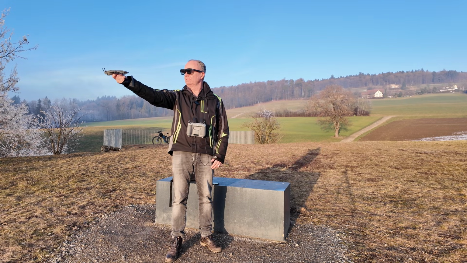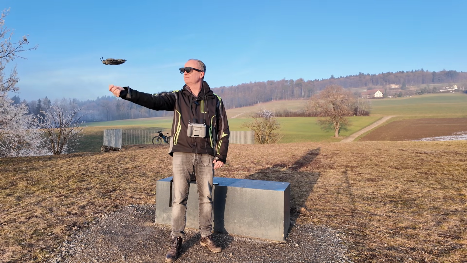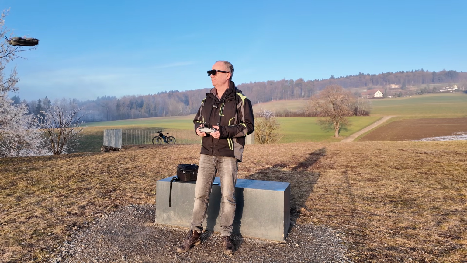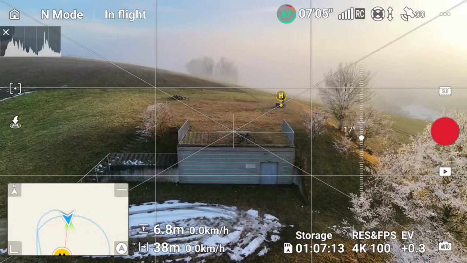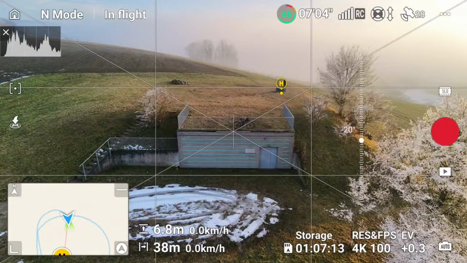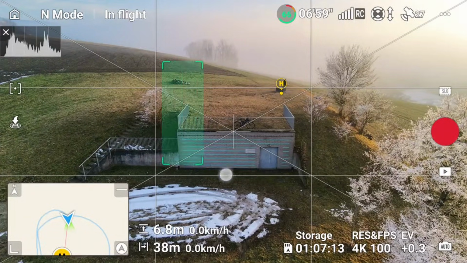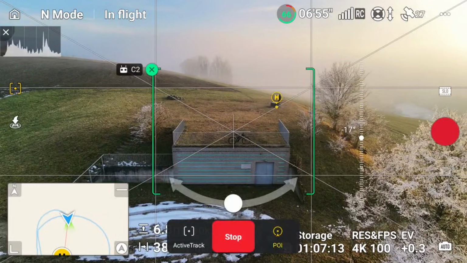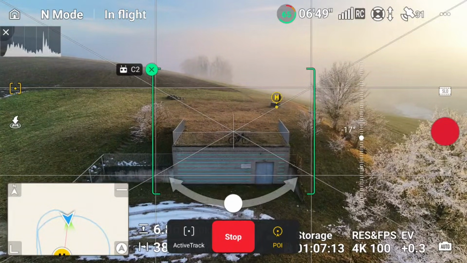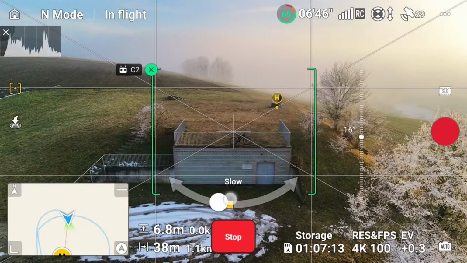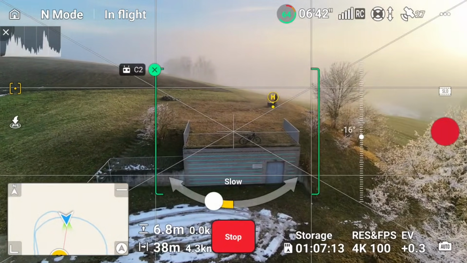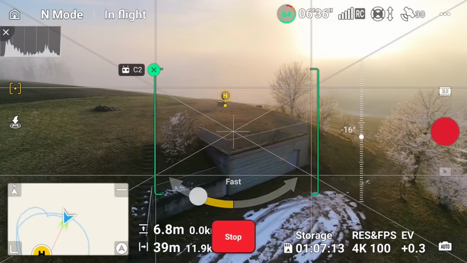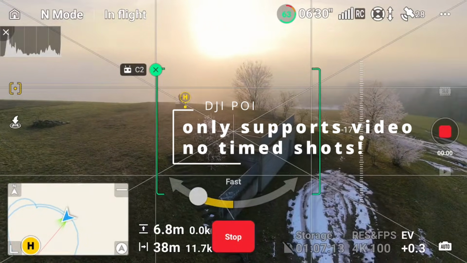Manual mode. 3, 2, 1. Home point updated. Okay, so I'm airborne. And now I try to do a point of interest around this building here in the front. Draw a circle. Okay. And then point of interest. And the direction should be this one. Only thing left to do, I will now press the record button.